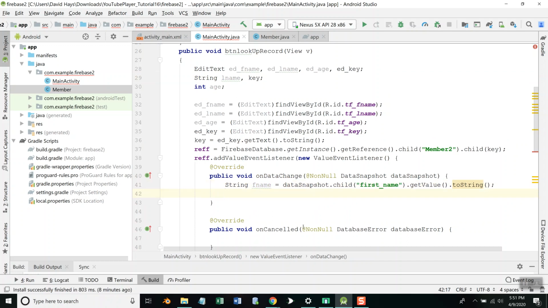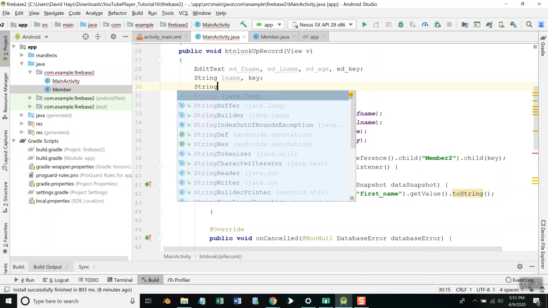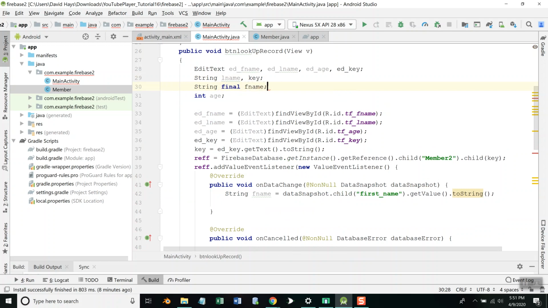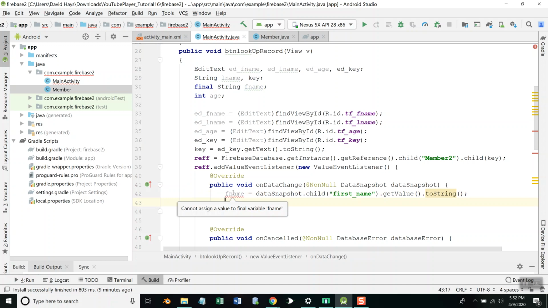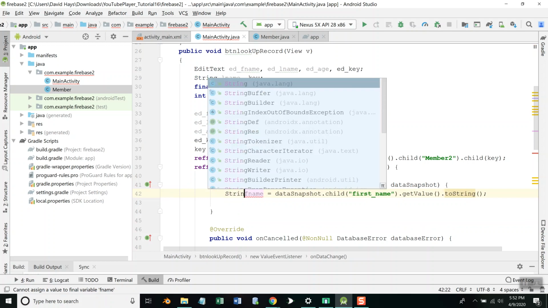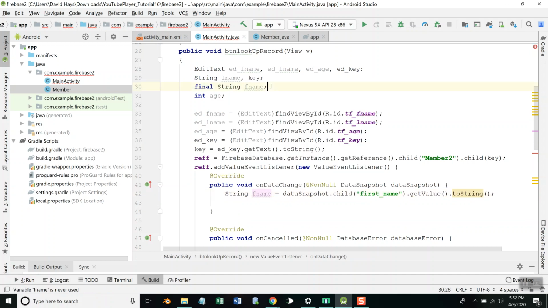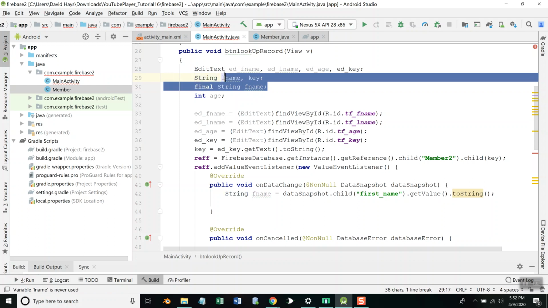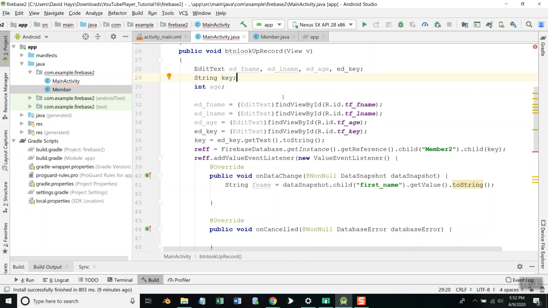Never used. Okay. Final. Forgot to send this. First name. That's obviously not it. Final string F name. Assign a value to final variable. I don't know. Let's leave string there. So I want everything gone except for key. There we go.